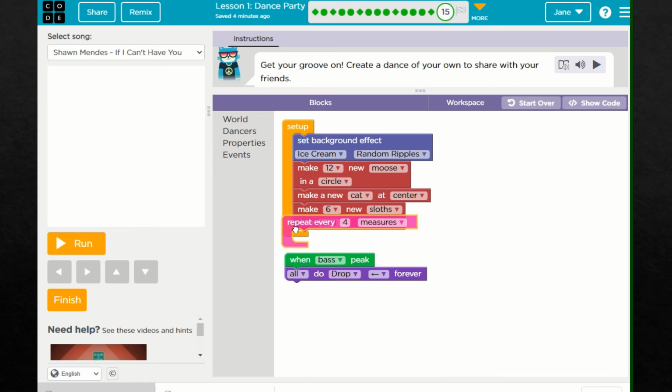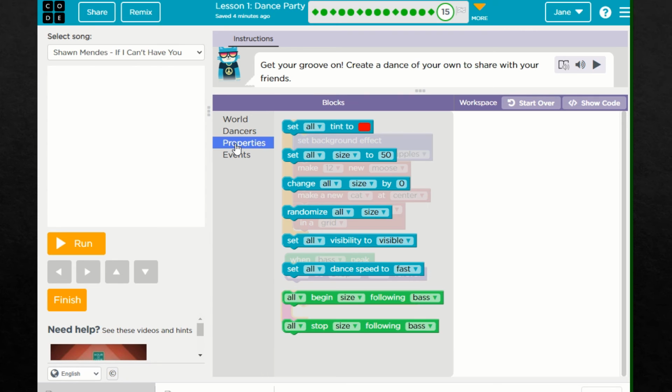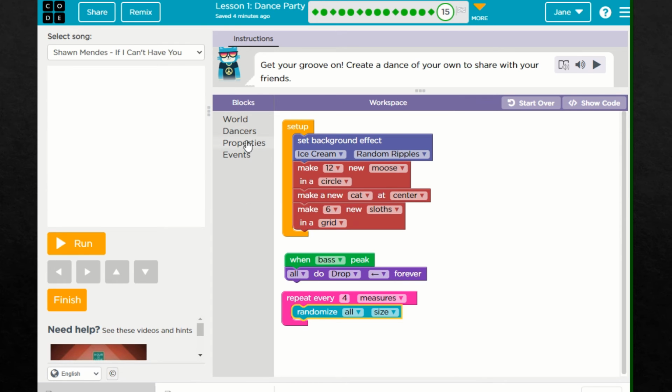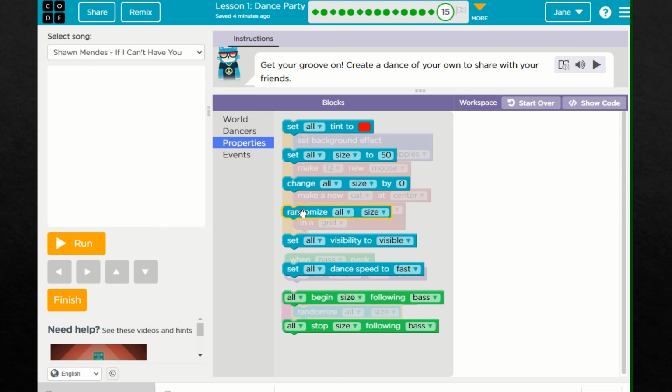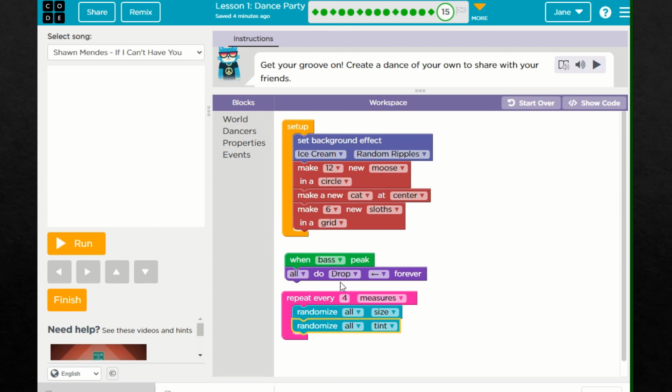And let's see. I'm going to do an event bar. And every 4 measures, let's see. I like this one. Let's try randomize all size. And what else do we want to do? Let's try randomize all tint. That should be exciting. Alright, so this is a good start. Let's see what it looks like.